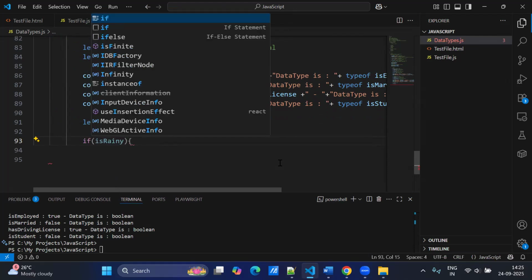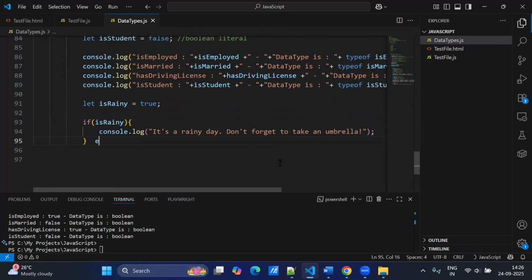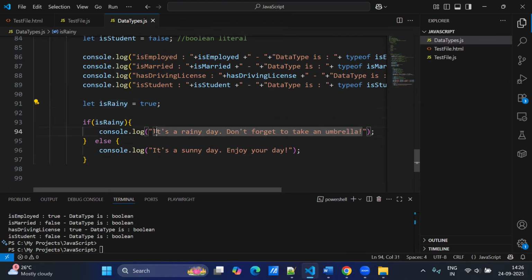Now, if condition, I am using if raining, console.log it is raining, else, use the else condition. Okay, this is my program, right? So if it is raining, by default my Boolean value is true. If it is raining, it is telling it's a rainy day. Don't forget to take an umbrella. Else, if it is false, automatically it's a sunny day.